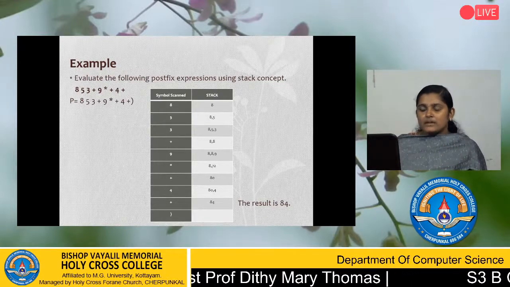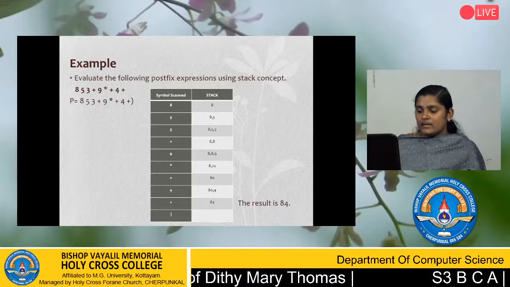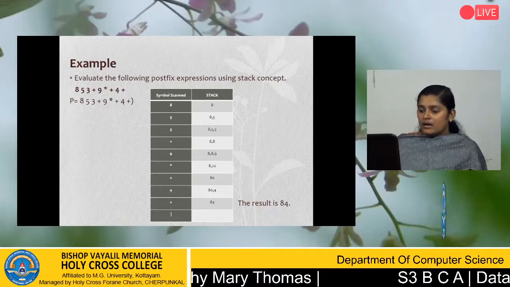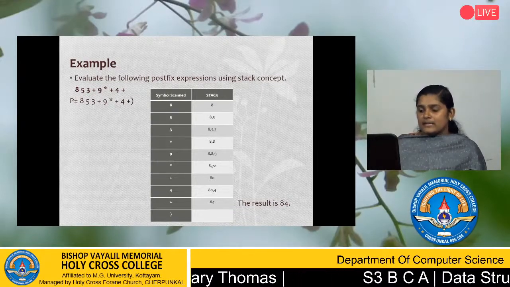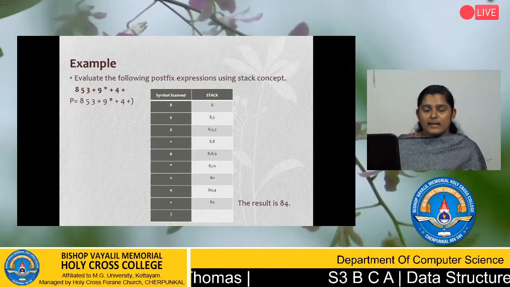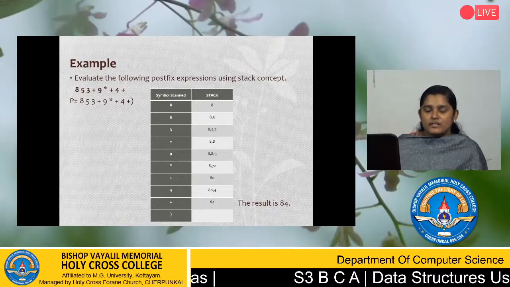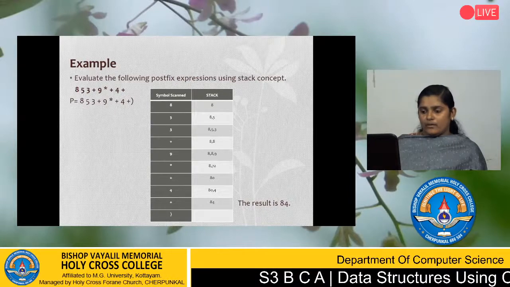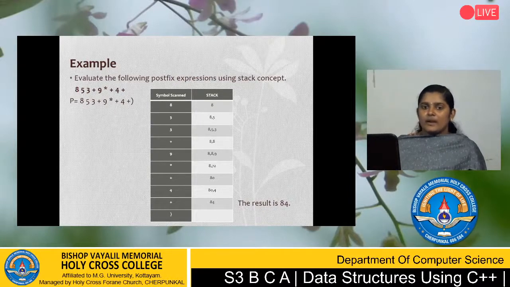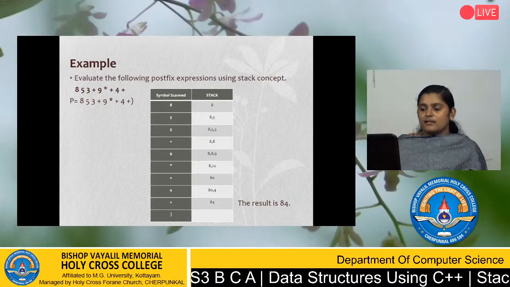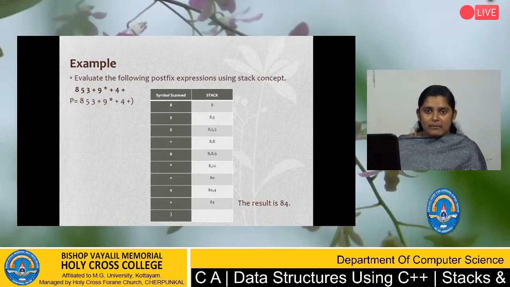Then one plus operator is encountered. Then we perform the addition. Pop the two top elements, which are 80 and 4. Then we perform the addition. 80 plus 4 is equal to 84. Then next is the right parenthesis. Then the postfix evaluation is complete.